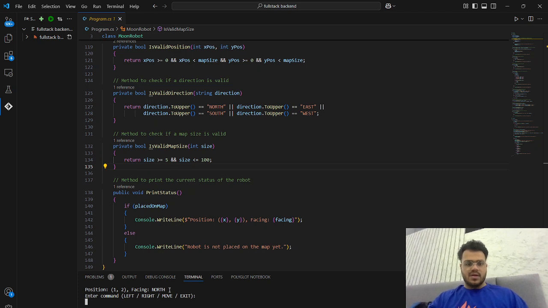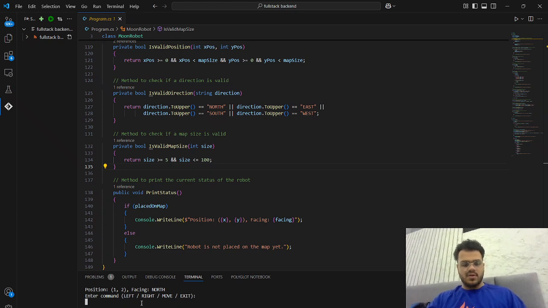See, it is showing the position 1, 2 and facing north. If we turn left, the robot will show the west direction. If we turn left again, it will go to the south direction. If we turn left again, it will go to the east direction. And if we turn right, it will go to south. It will go to west.